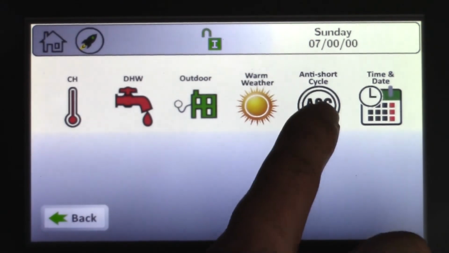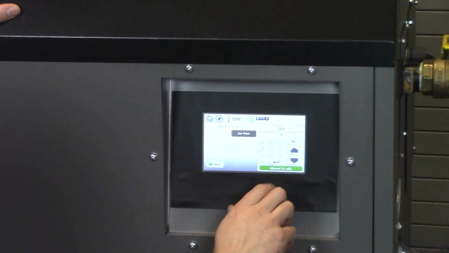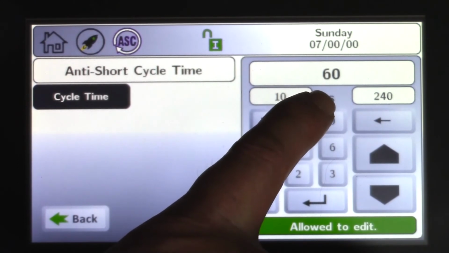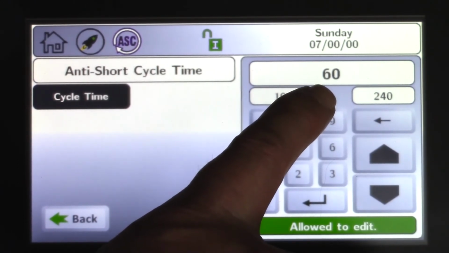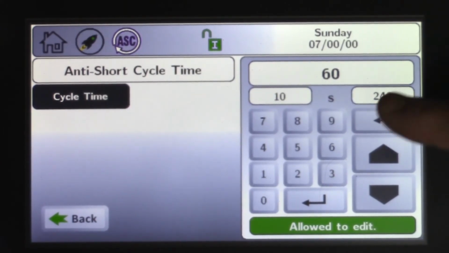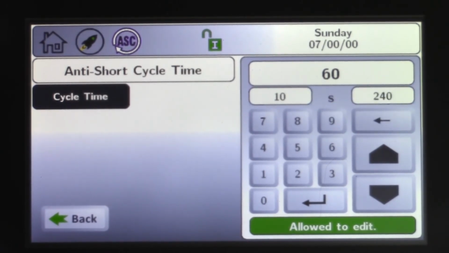Anti-short cycle. So anti-short cycle is the length of time between calls where the boiler will shut off and wait before it starts. It's in seconds. So this unit right now, if there's interruption in the call for heat, it'll not respond to another call for heat for 60 seconds. And you can increase that up to 240 seconds or a minimum of 10 seconds. So again, if you have a call for heat, that thermostat or call for heat opened and then tried to come right back on again, to stop the boiler from short cycling, you can actually add an anti-short cycle time in there. It should be defaulted for 60 seconds.